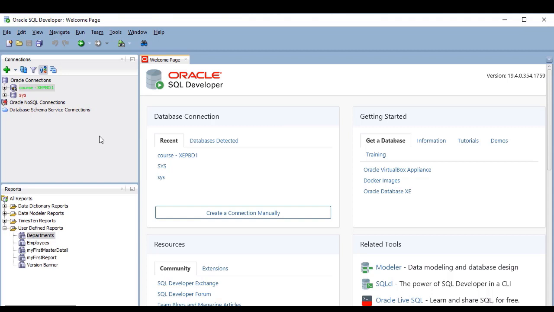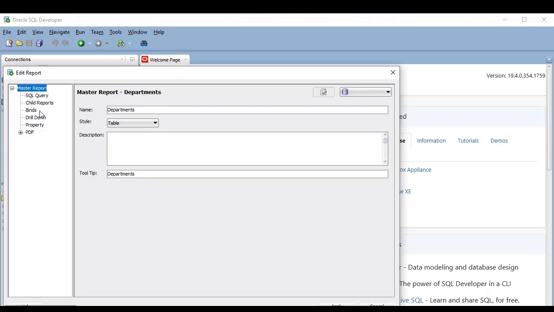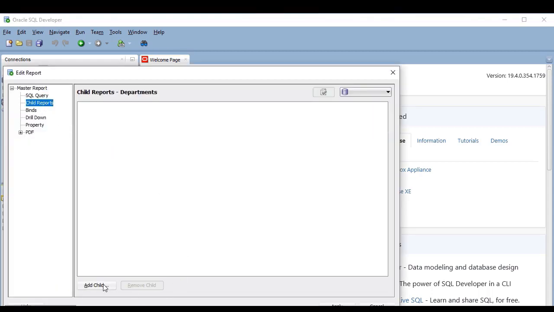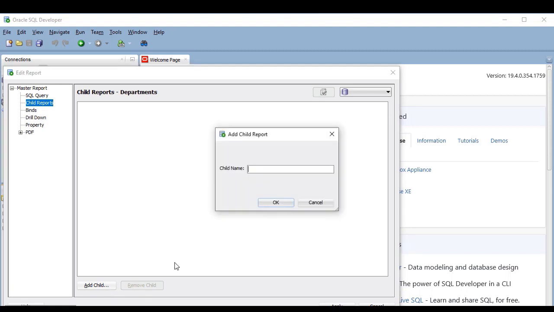and I think they are great for that purpose. So, I'm going to edit my previous department's report, and I'm going to add a new child report, which is going to be a gauge. I'm going to call it salaries, because my intention is to use the gauge to display the sum of salaries of all of the employees of the selected department.